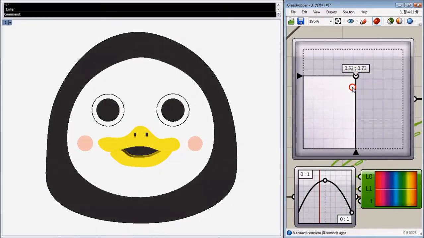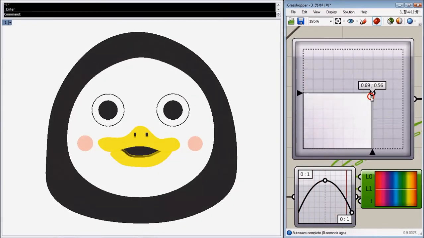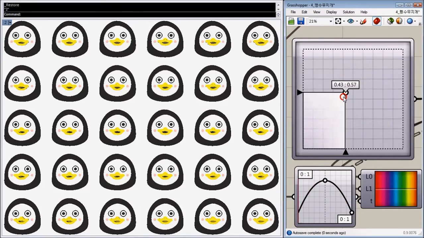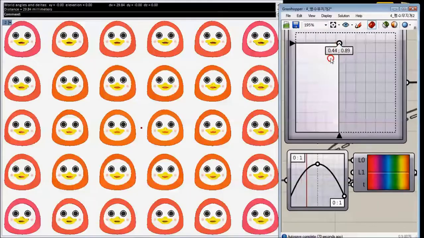Did you enjoy? Yeah, I made this animation with DAM, MD slider, and record. Next time I will show you another animation with timer. Bye.